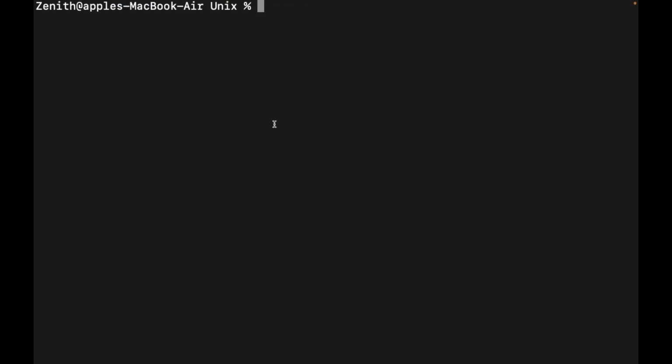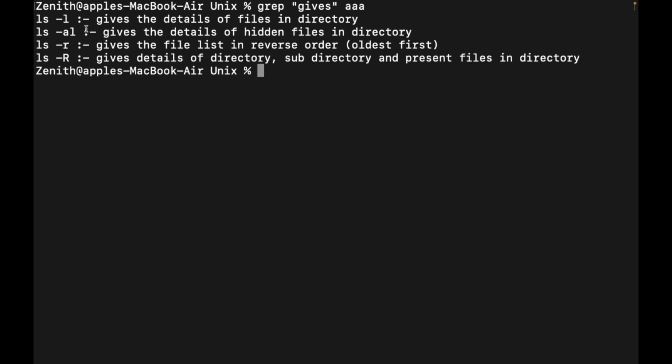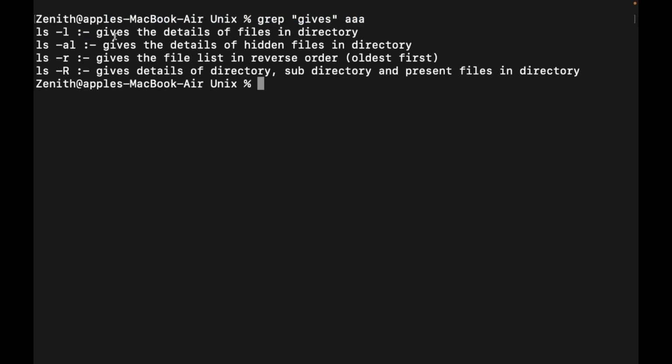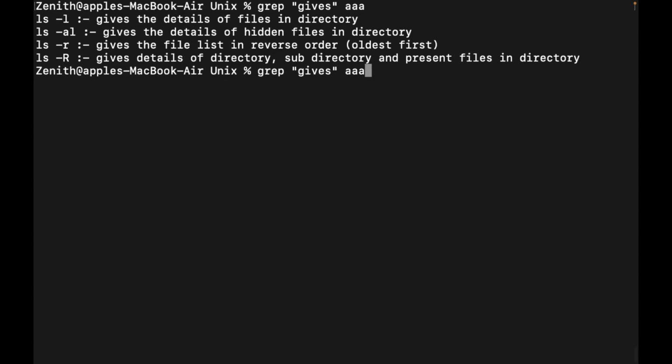Go back to our terminal, then the grep command, and here gives, and then the name of the file, like triple A. And now here we can see that gives the detail 1 2 3 4, means 4 times. We can say that it is available. So it is used to search the text or the string, to check if it is available in our file or not.